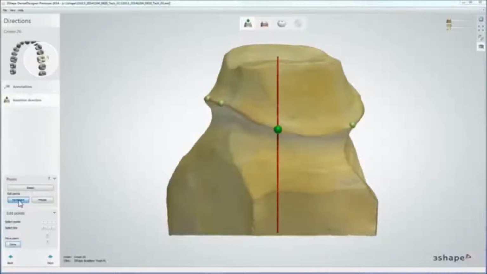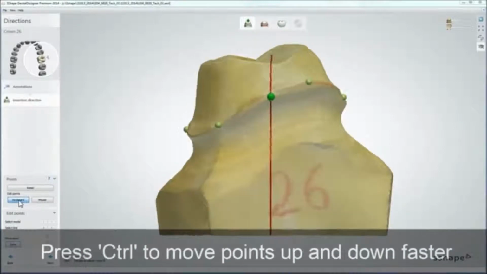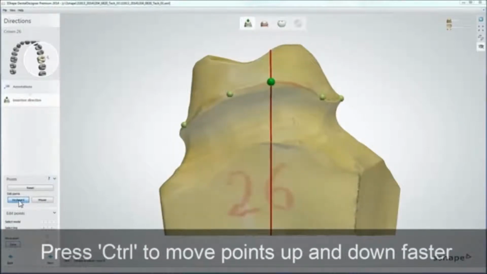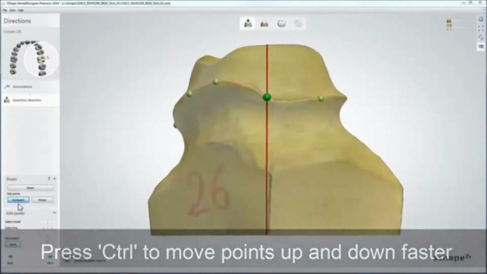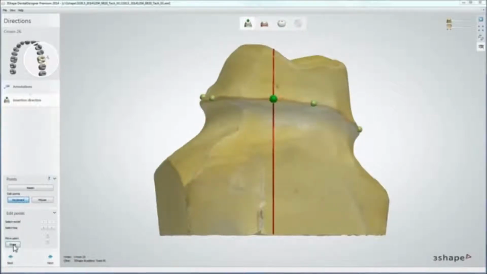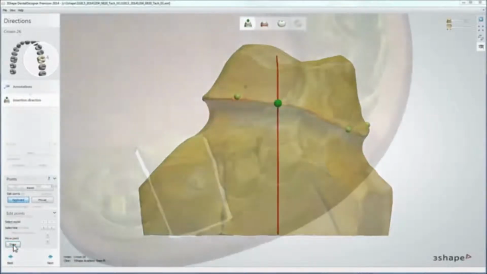We start the design process with identifying the margin line. You just need to indicate the edge where the margin line is, and software will find the exact position of the margin line. Indicating the margin line can be done using keyboard or mouse. We choose to use keyboard, and we edit points using arrow buttons on the keyboard. When editing is finished, click Done to obtain the estimate of the insertion direction.